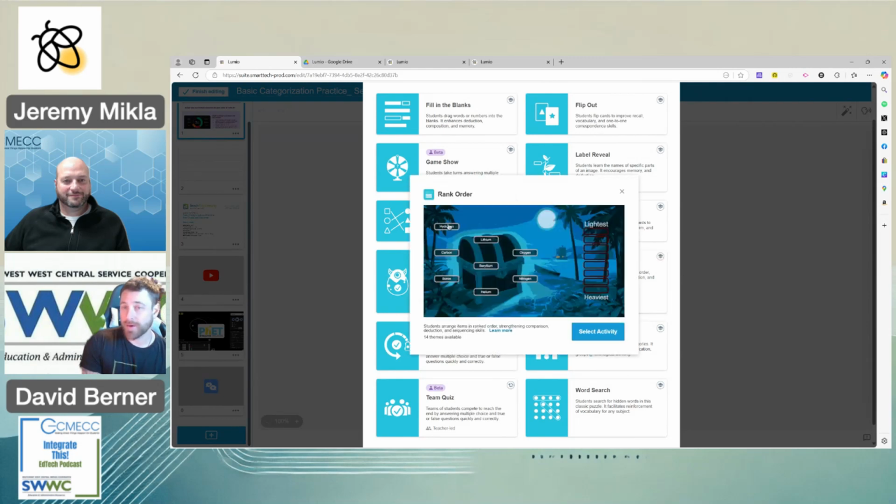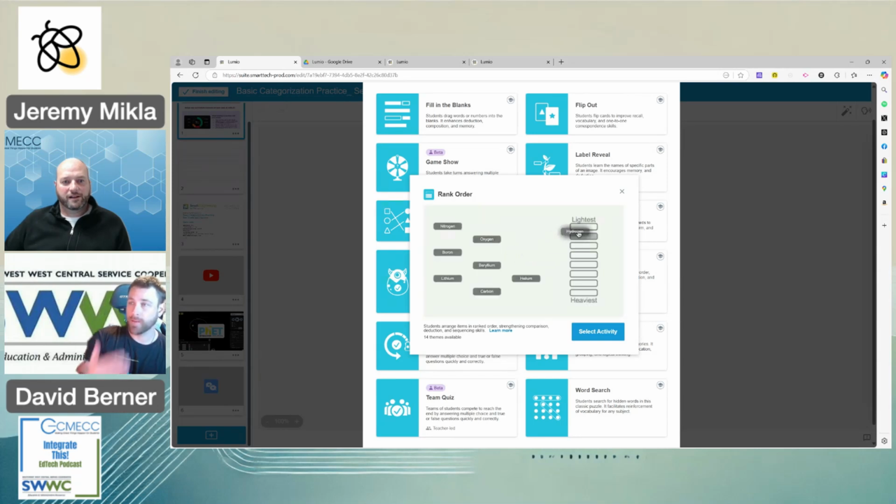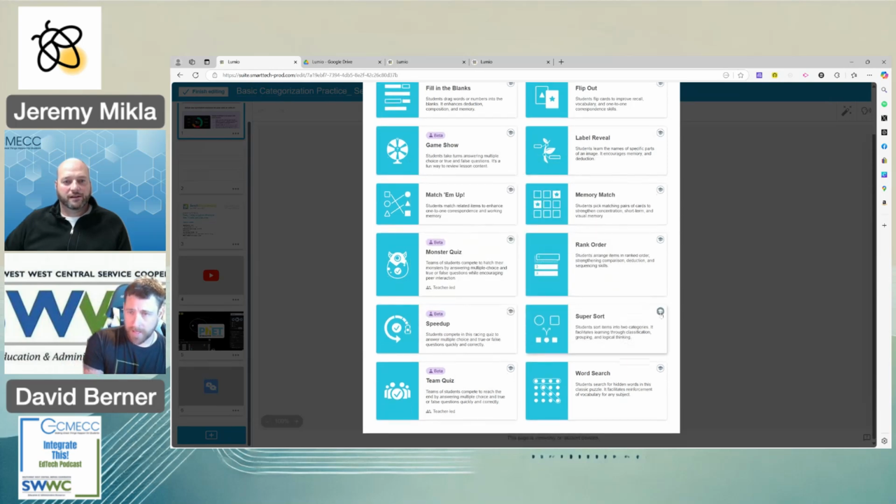You have rank order, which is kind of cool because you can do it poll style, where it might just be determined by the person. Like I've done this with candy, where the teachers are ranking their favorite candy from top to bottom, right? But you could also do it where there are correct answers. I've done Egyptian hierarchy before, right? Where the Pharaoh's at the top and you have to get these in the right spot. So something to play around with there.